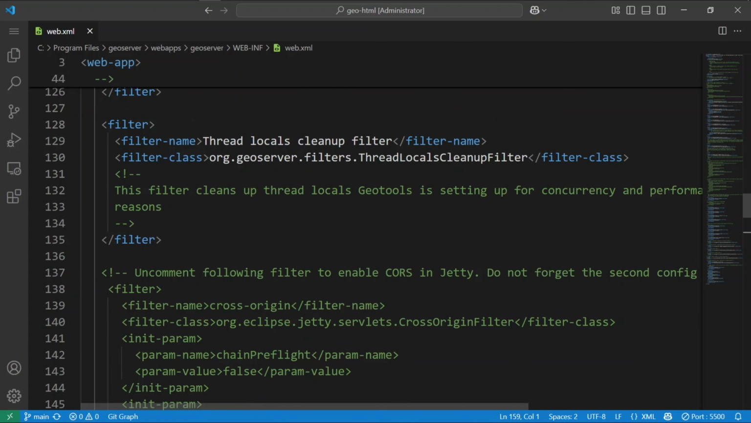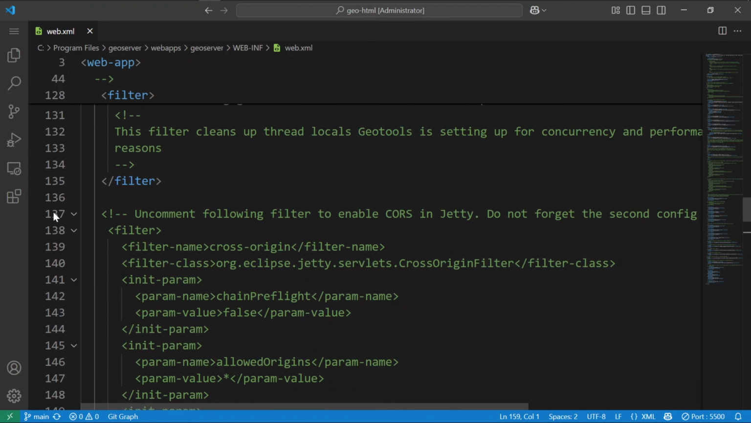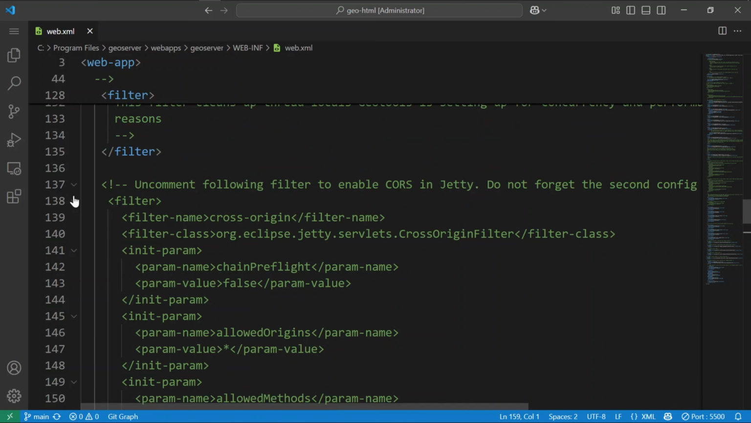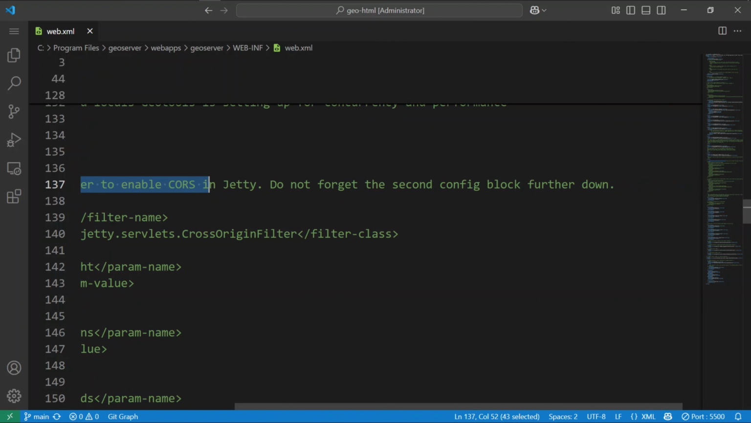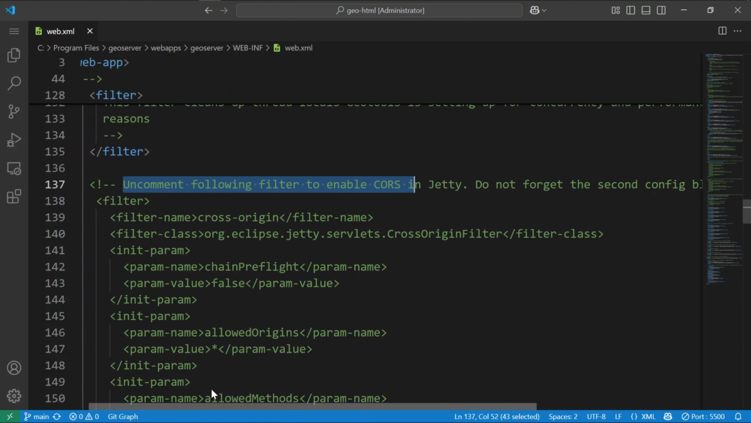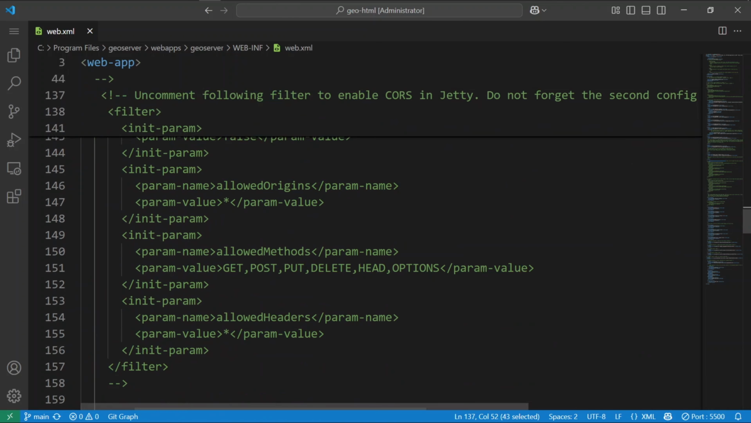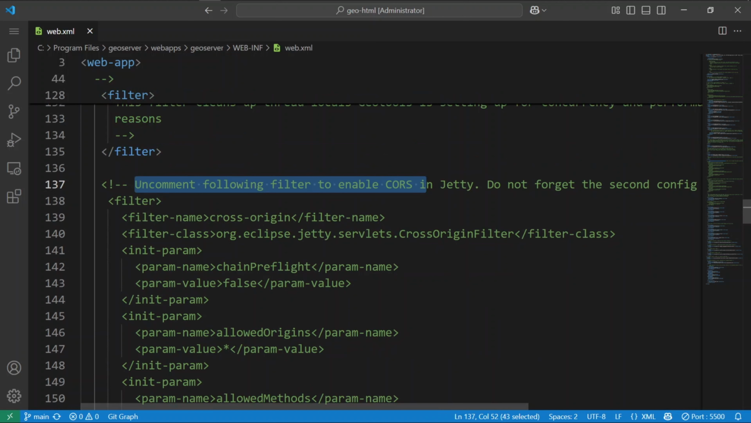So what you are supposed to do is scroll down to around this line. In my case it is line 137, and you can see it says, uncomment following filter to enable CORS in Jetty. And we are not supposed to forget the second config block further down. So this one is actually the code that we are supposed to uncomment so that we enable CORS in Jetty.